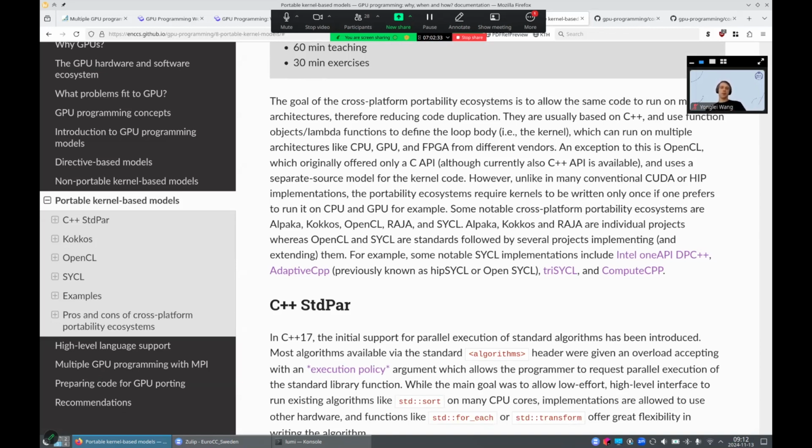And besides OpenCL, SYCL, and standard parallelism that we'll talk about today, there are other approaches, other solutions like Alpaka, Kokkos, also present here, RAJA, as well as directive-based models. They're portable, and to a certain extent, all the special GPU languages like Chapel or Futhark are also claimed to be portable because it is a separate language.